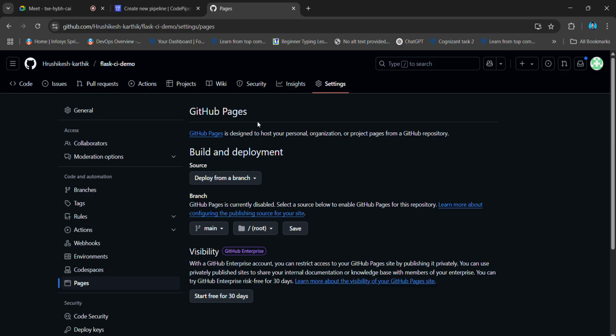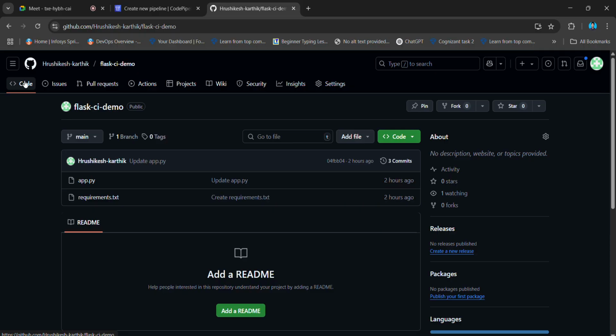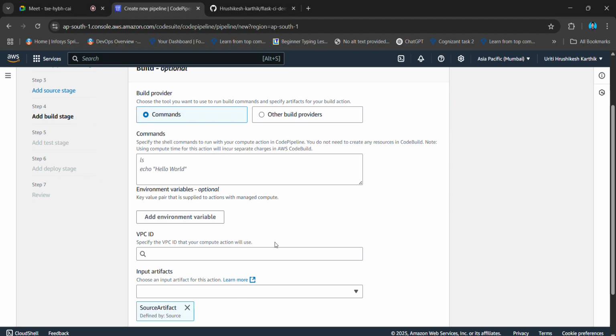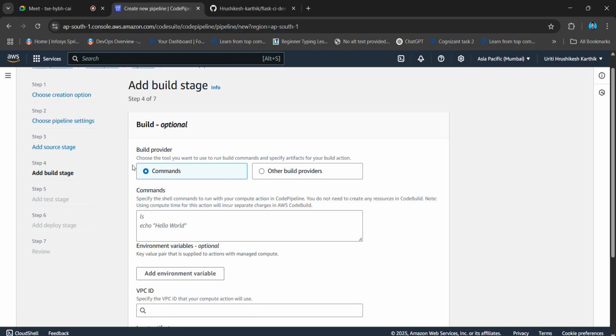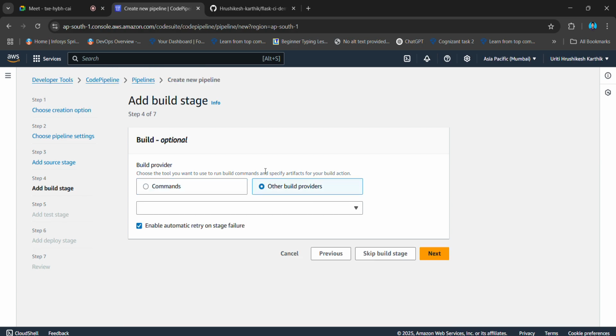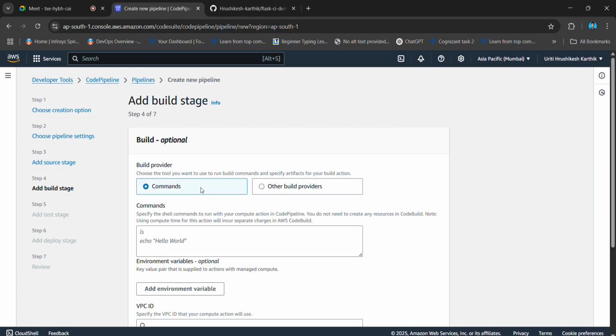So yeah, this is not the context of today's class. Like I'll show you if you want. Okay, let me go back to this. Yes, here it shows us commands or other build providers. I'll click on this other build. Okay, sorry.